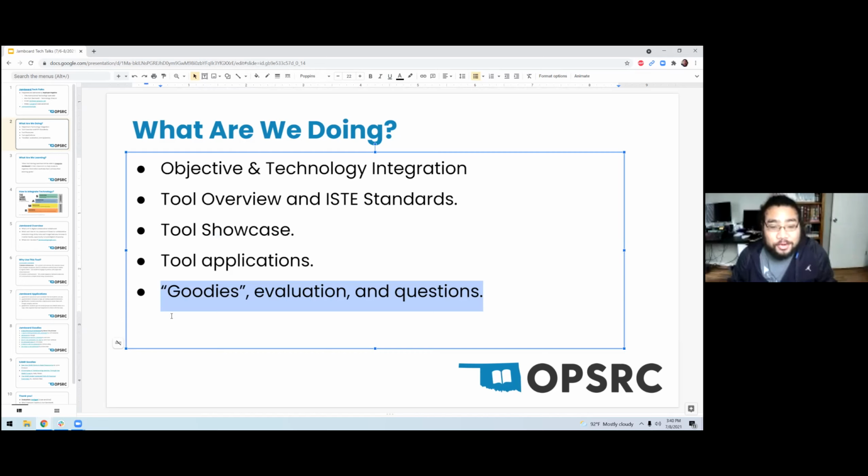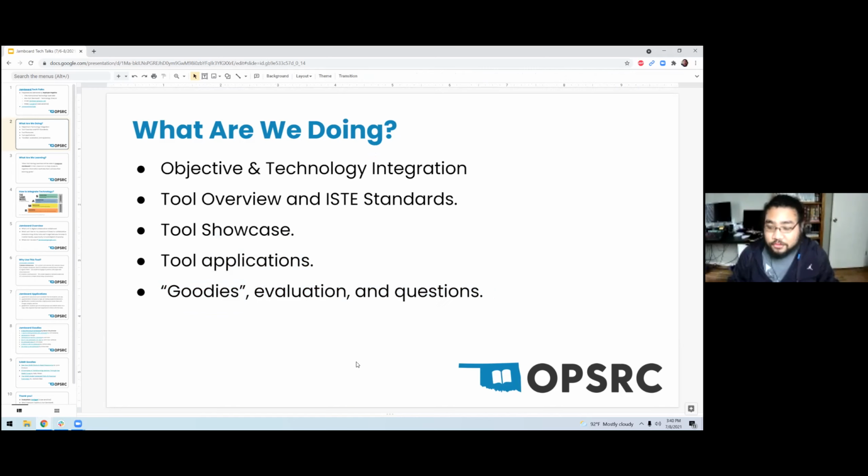possibly do with Jamboard in there. I'm going to try. I know it's in vain. I'm going to try it out, but I like to share some resources for you to explore. And then I'm going to invite you to fill out an evaluation and answer any questions that you might have.